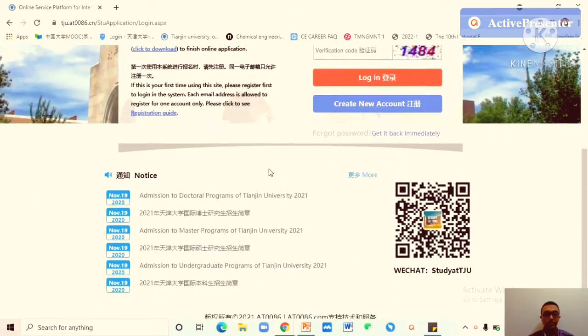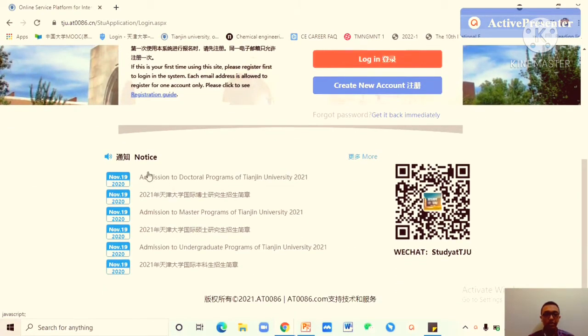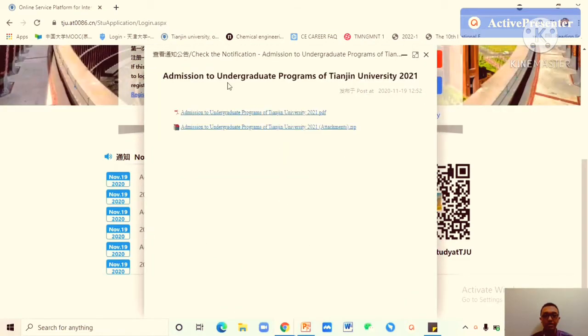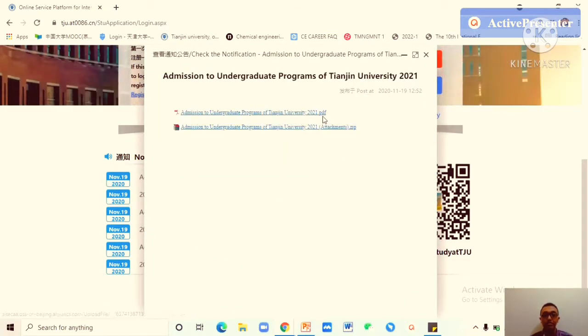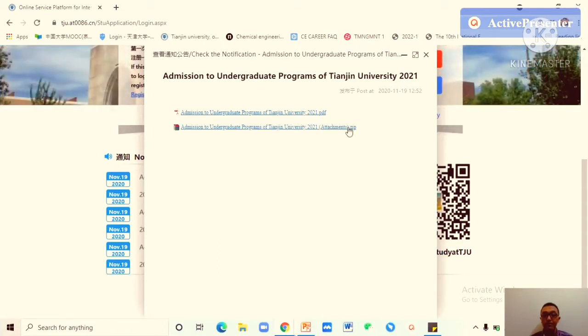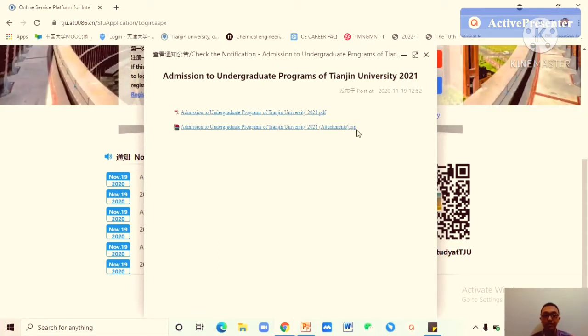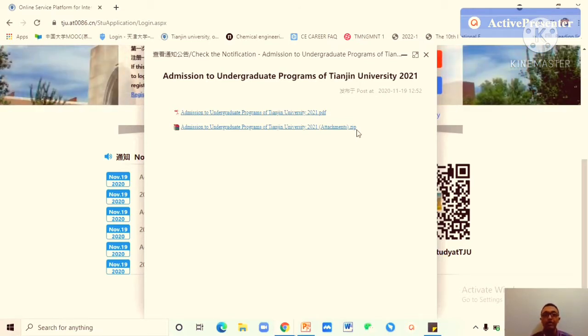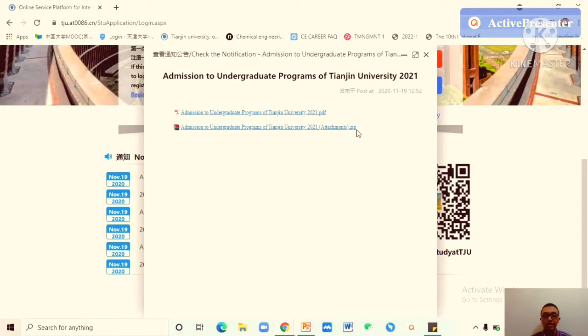From this website you will see the details and documents for doctoral programs, master programs, and undergraduate programs. Whether you want to read it in English or in Chinese, you can click any of these, for example undergraduate programs. This will give you a PDF file of the details and maybe a zip file. This is for all the documents, such as the medical report, the recommendation letter template, and any other documents.